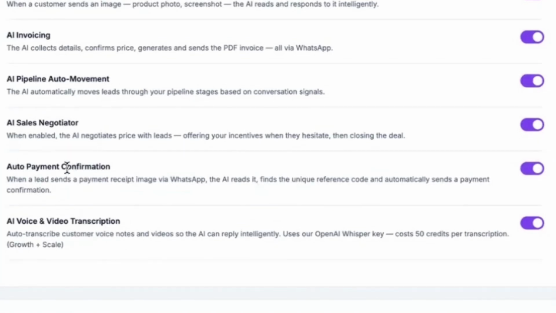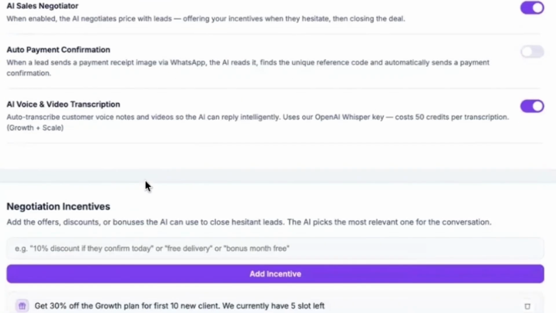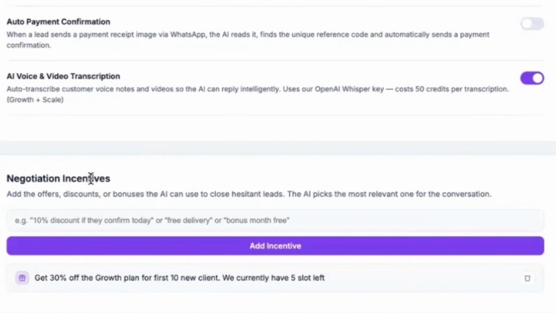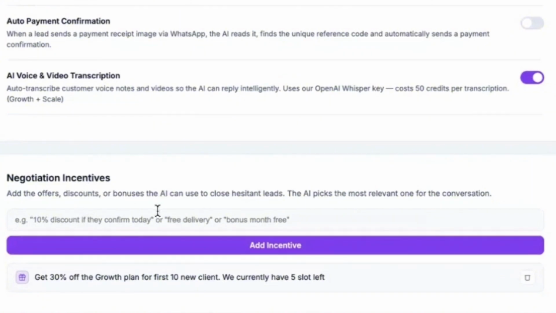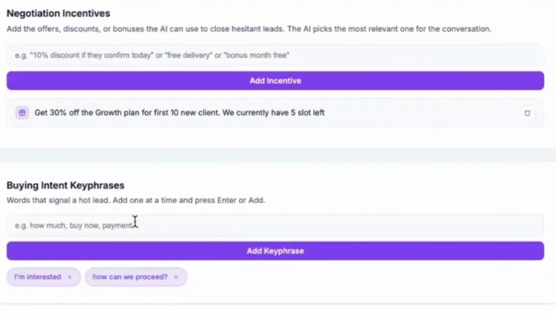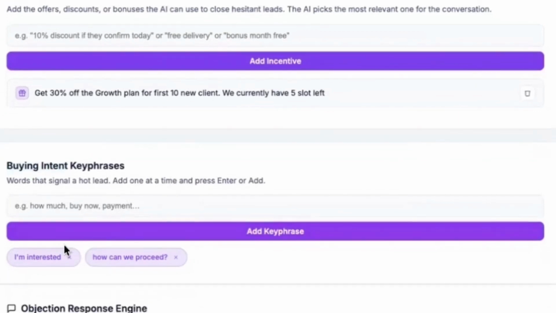So you also have your auto payment confirmation, where the AI can read your payment and accept payment on your behalf. So there is the negotiation incentive, where you can decide to say, okay, give this amount of discount and whatnot to enable the AI to know how to negotiate with the user. We have our buyer intent key phrase, where once a user puts in that particular key phrase, they move the lead automatically to a hot lead.